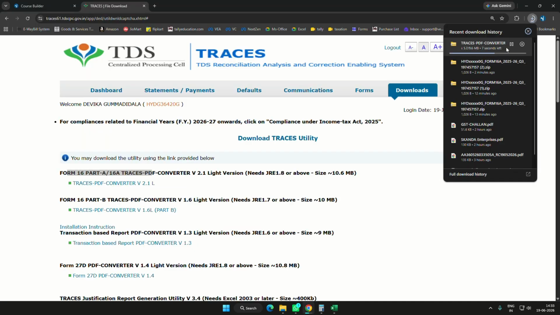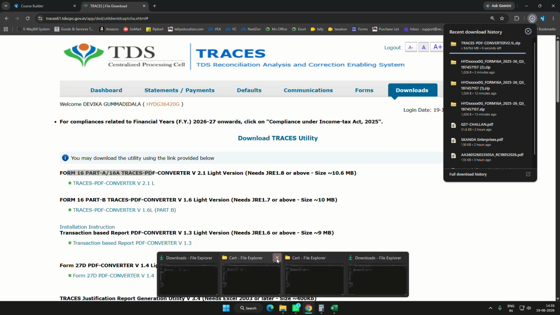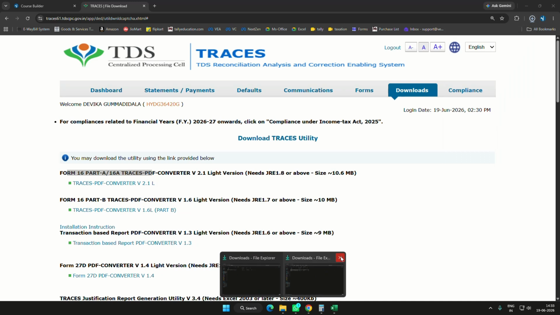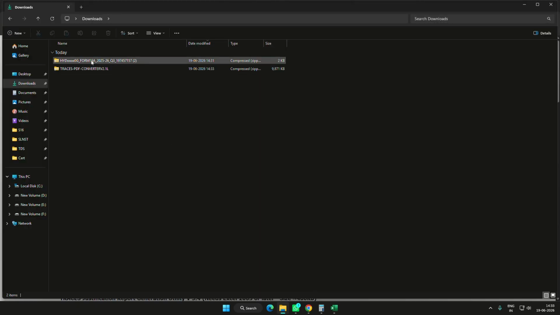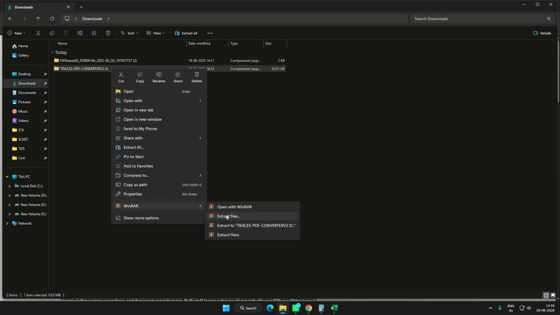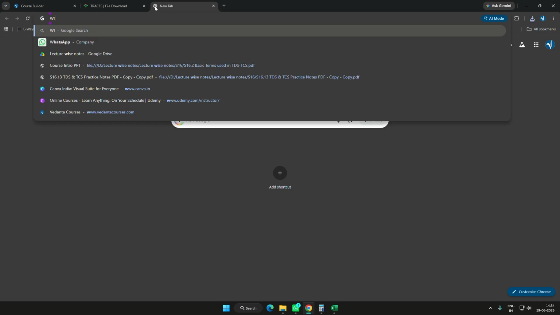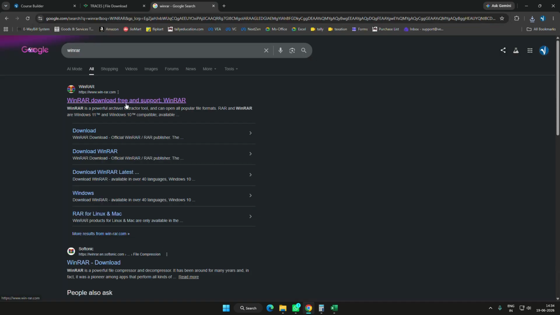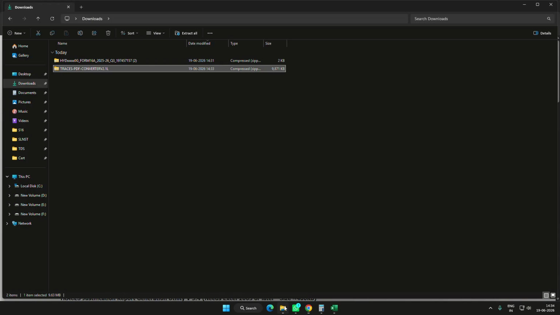Once you download this, you need to extract this converter. The converter you downloaded right now will again be available in zip format. First I downloaded Form 16A. Now I downloaded the converter. It is currently available in zip format. So first right click on this and go to WinRAR and extract. If you don't have the WinRAR application on your computer, go on Google, search for WinRAR, and download and install it. WinRAR is software that is used to zip and unzip files and folders.